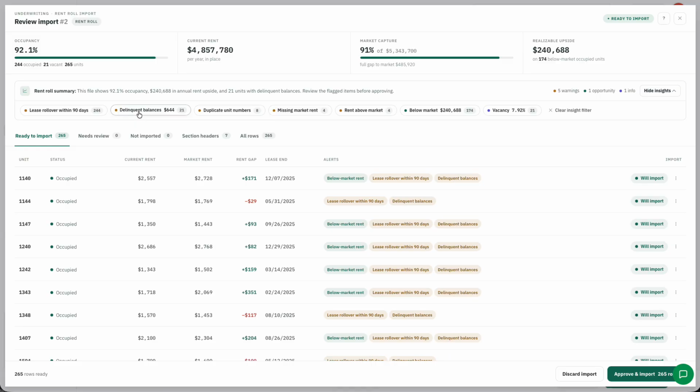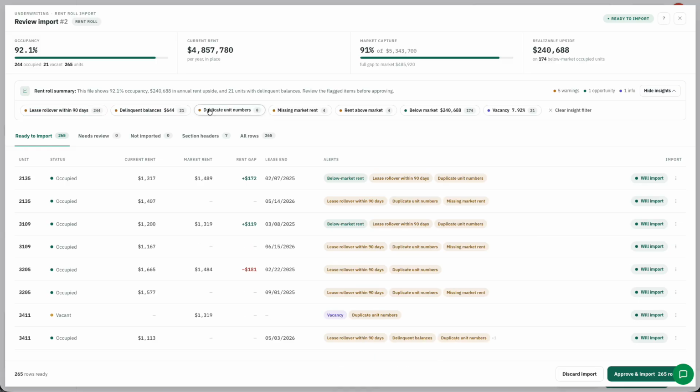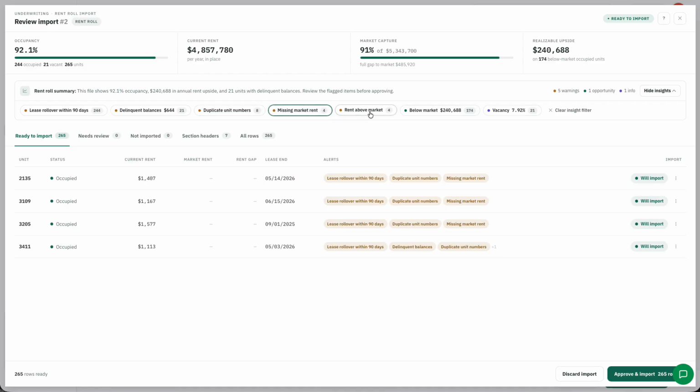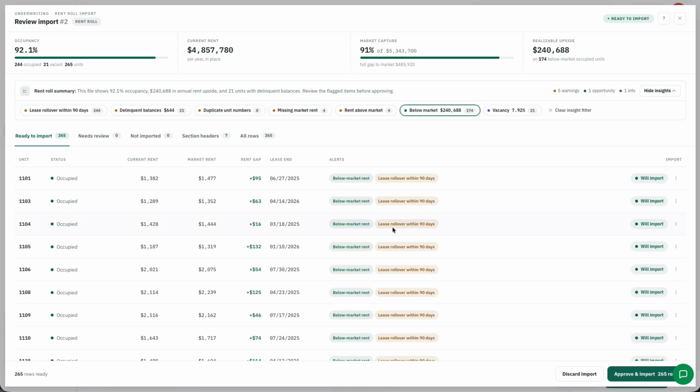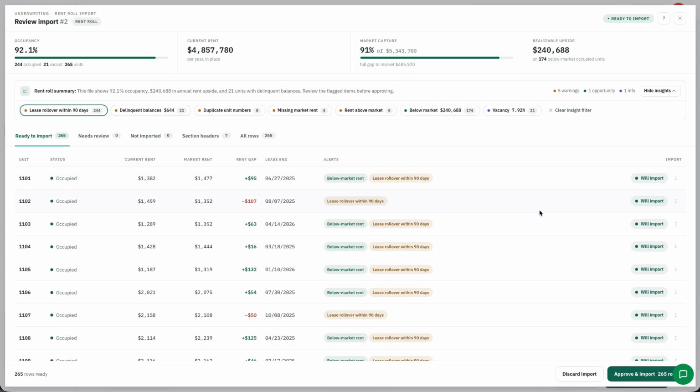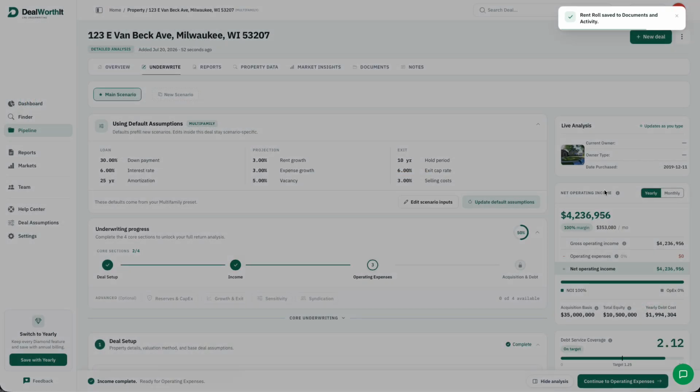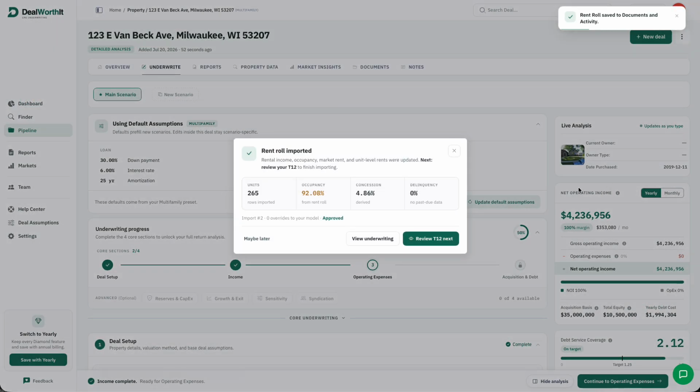You can click on them. You can see who these people are, what's delinquent, who's paying above market rent, who doesn't have some market rent, who's paying below market rent. As you can see, this is a pretty old T12. A lot of these have already expired, but I just wanted to be able to show you this as we go through. And we're going to import that. And what that's going to do is it's going to update just the income column there. So what that rental income's coming in.